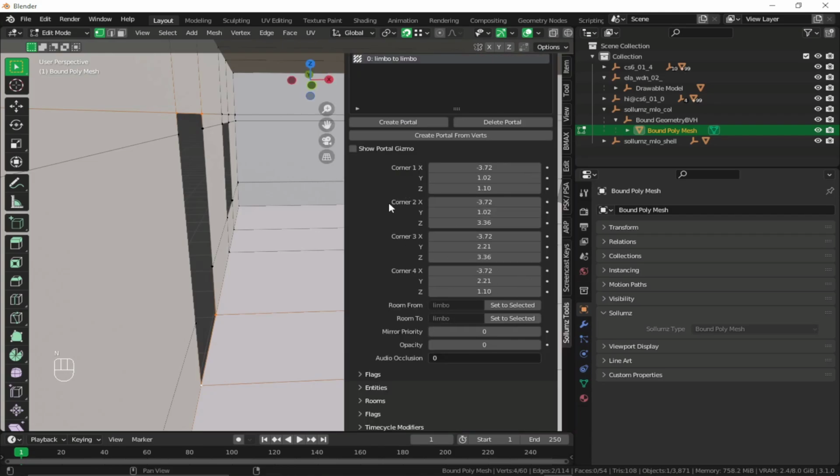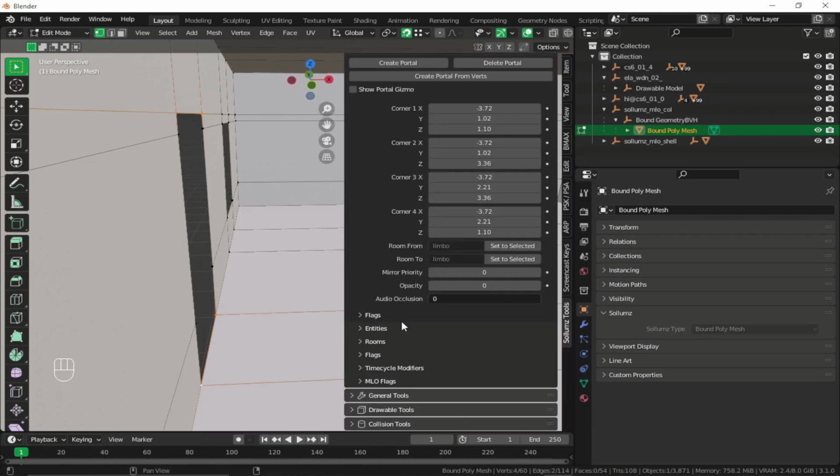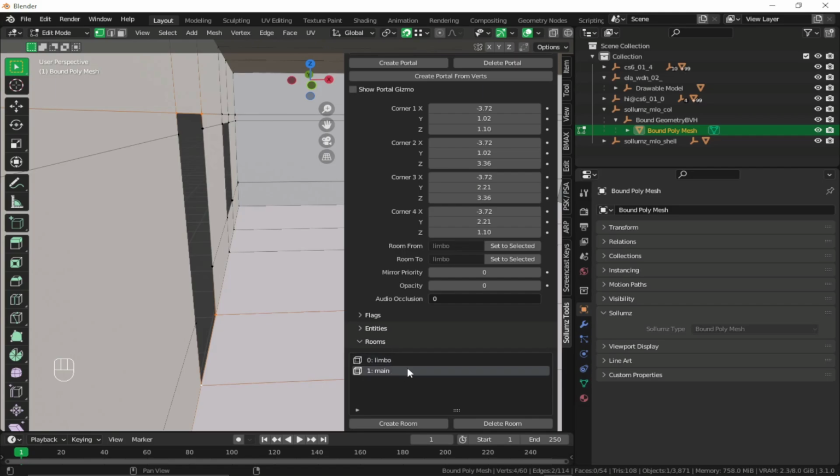So we can just select under the rooms our main, which is our first room, and click on room from and set to selected. And then make sure select the room and the limbo and then room 2 and set it to selected as limbo.